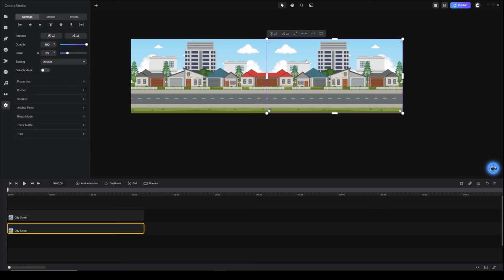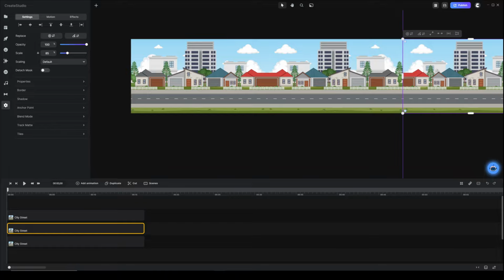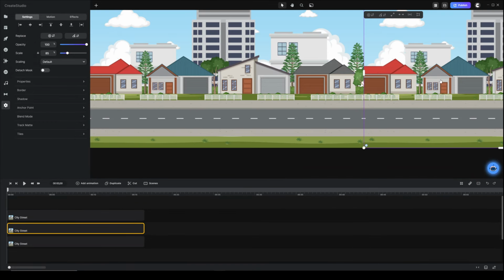So I'm going to go back to the main image on the canvas, which is the one on the right side, and then I'm going to make a duplicate. You can do this simply by hitting Control or Command D to create a duplicate. You also have a duplicate button above the timeline to create duplicates. Now, once you've done that, you're going to hold the Shift key and drag this over to the right side and then line it up like so.